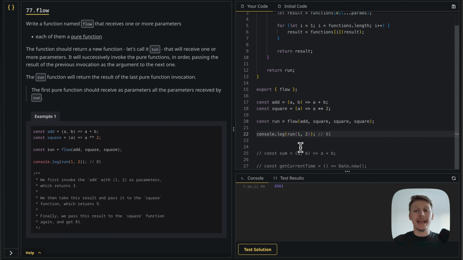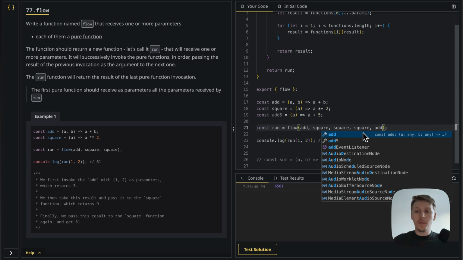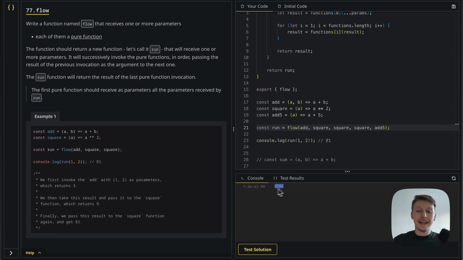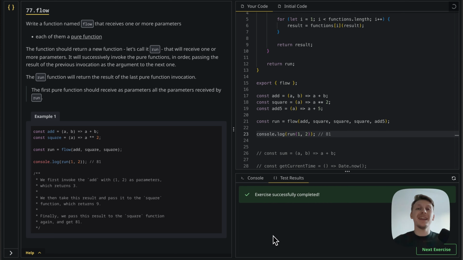Now let's say I'm going to add another function, add5, that receives a number and does a plus 5. Then after this square, I'm going to add add5. You see here 5 was added to this, so it works. It calls the functions until the last one. This looks legit, so let's test our solution, and voila, it works. Cheers, and see you in the next one.